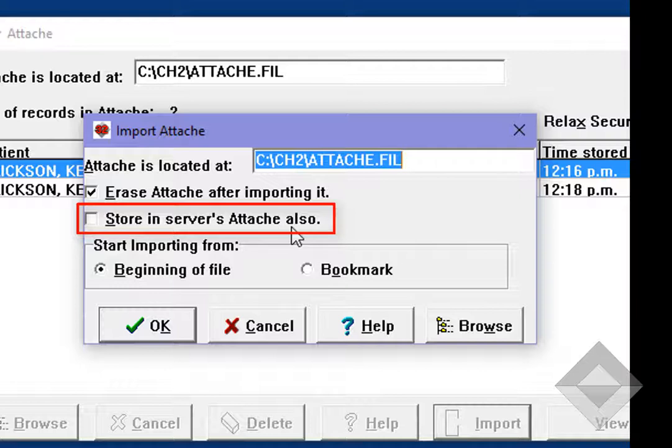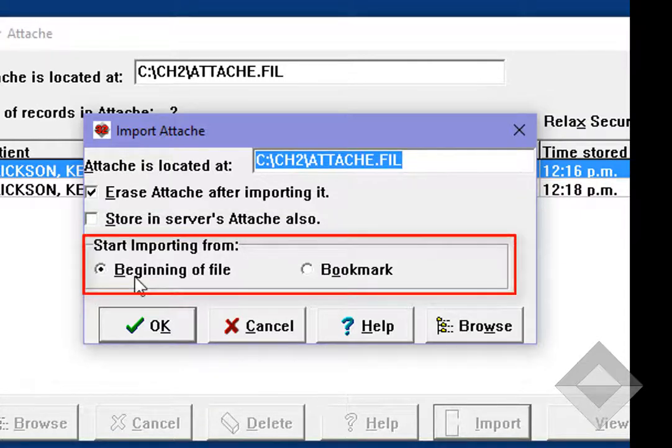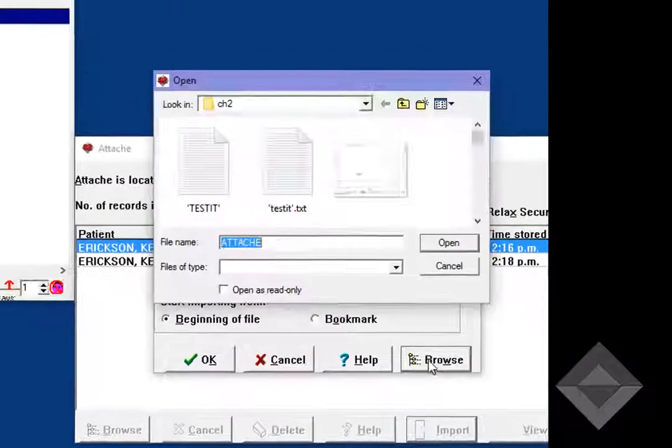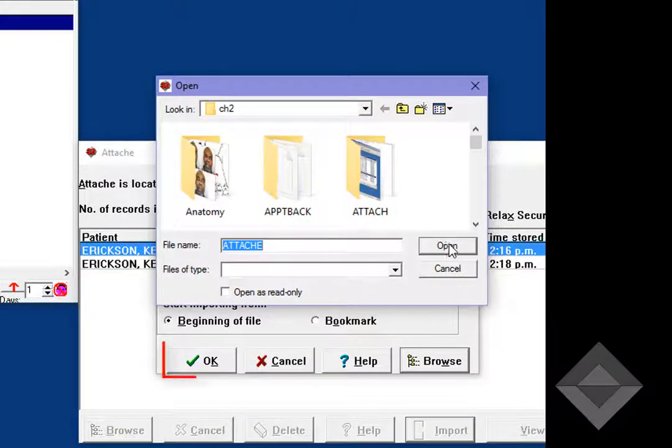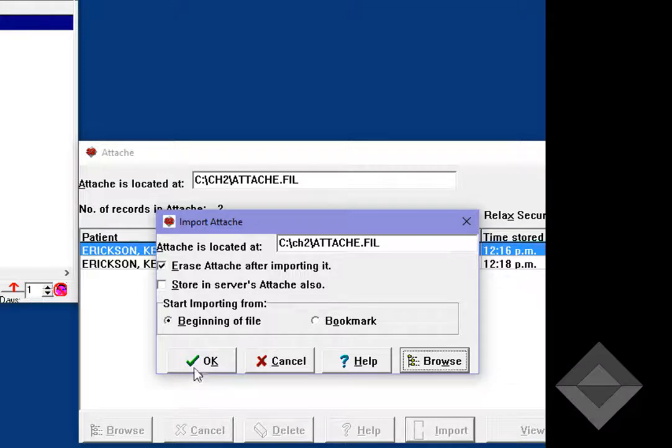You can also choose to store the imported data into the current computer's Attache file, which is only needed in complex situations where multiple users are importing files from multiple computers. You will generally want to start importing from the beginning of the file. The Attache also keeps a bookmark of where it last imported to if you wanted to do it in stages. You can press Browse to locate the Attache file on your computer. Finally, press OK to import the data.